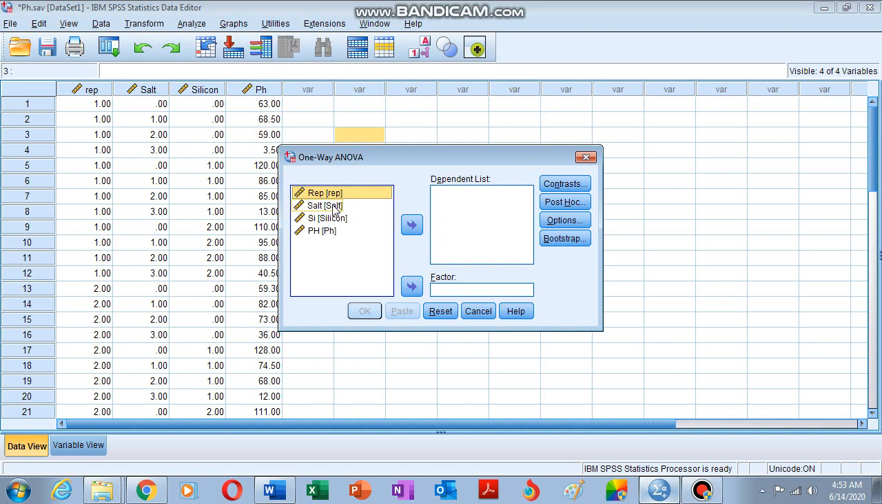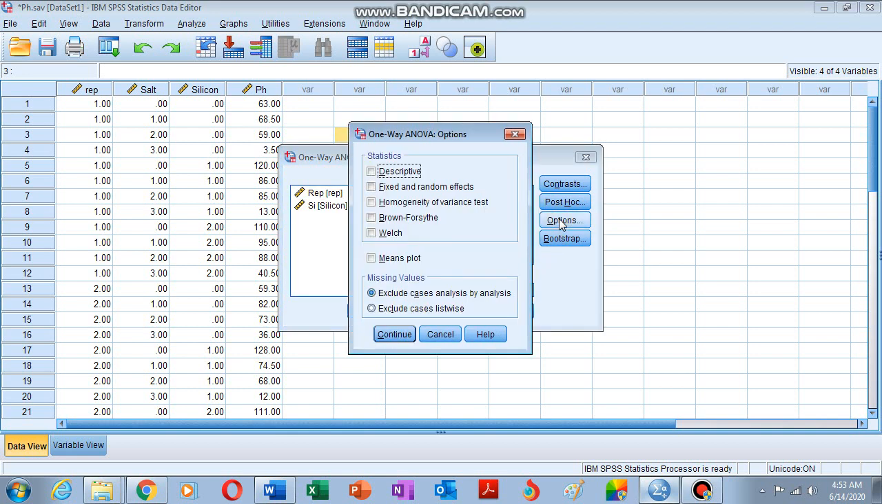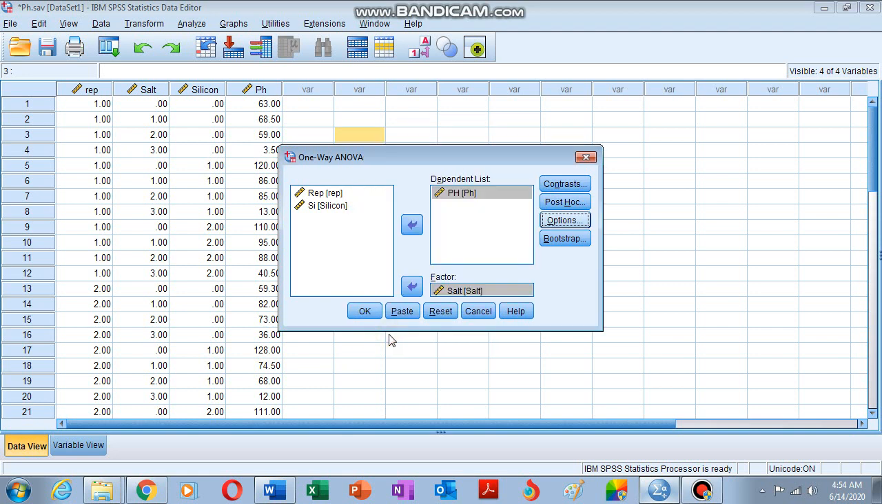Then I will take my dependent variable, in this case plant height, to the dependent list box. Then salt, which is my independent factor, to the factor box. Then I go to Options. I will adjust something here. I will highlight Descriptive, Homogeneity of variance test, and the Brown-Forsythe and Welch tests. Then I can click Means plot if I want to have plots in my results page. Then I will click Continue, then OK.